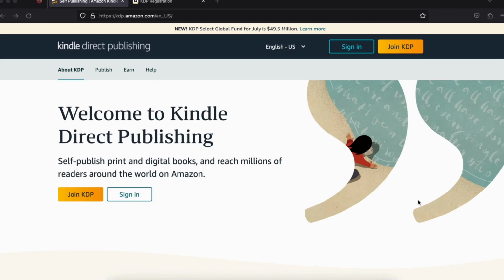So this is the KDP homepage. Like with most other self-publishing platforms, you will be able to read up a bit about what you can do here. You'll be able to find help articles, etc. For now, you can either make an account if you don't already have one, or if you do, you can sign in. I'm assuming if you're watching this video, you probably don't have an account yet, or maybe you just made one and you haven't actually tried it yet.